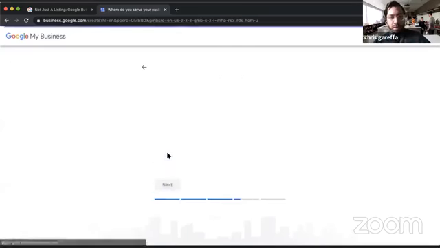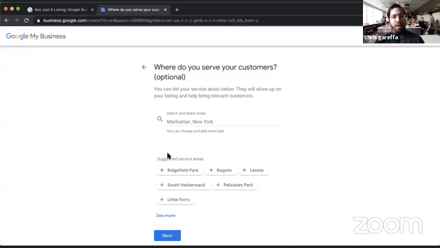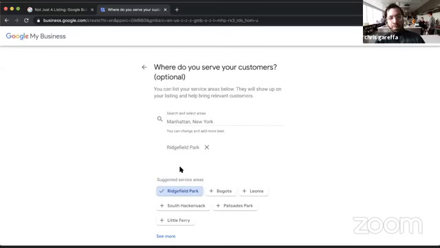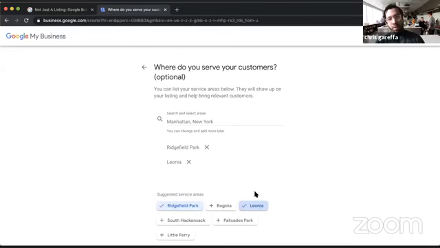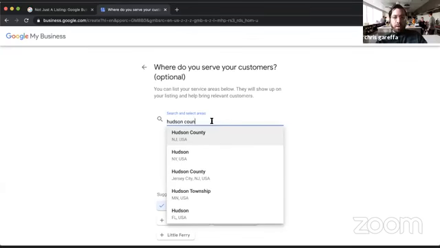And we'll hit next. So then it's going to say, where do you serve? And it does give you some nice little suggested ones, as you can see. So I can say, okay, I'm going to serve, maybe I primarily serve Richfield Park and maybe Leonia. And then maybe I also want to say, well, I do also cover Hudson County. You can put Hudson County in there as well. You could do it by counties. You can do it by towns. You can do it by zip codes, I believe.